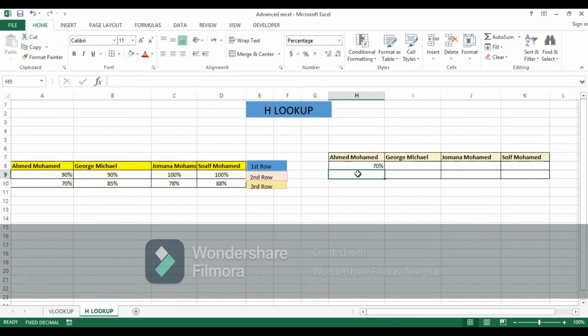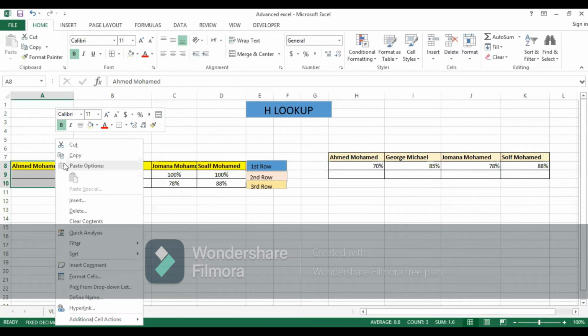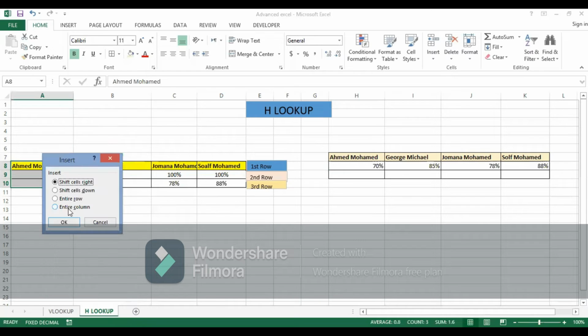Now if I need to look horizontally for George Michael, again I can push that way and I'll get the score. Or I can push for Jumana as well. Now to make it more accurate, I can enter another column right here, and I will say insert entire column.